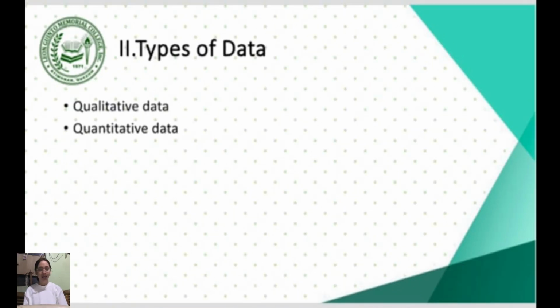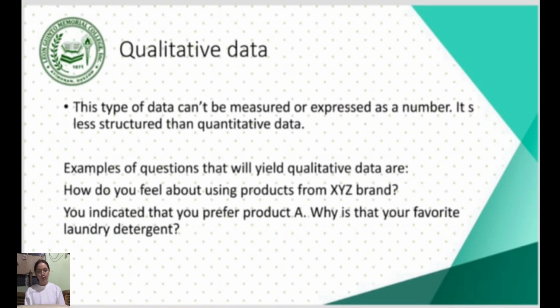So there are two types of data. The first one is qualitative data and the second is quantitative data. So, what is qualitative data? Qualitative data is a type of data that can be measured or expressed as a number.